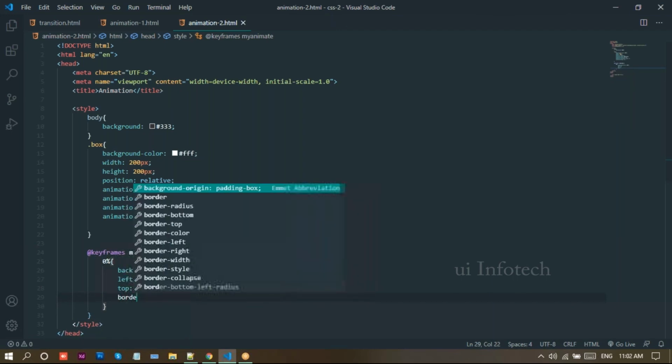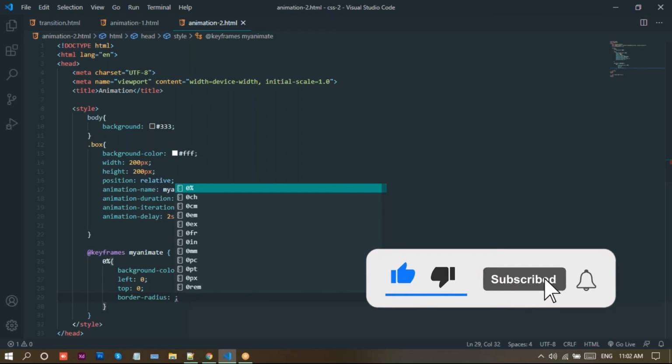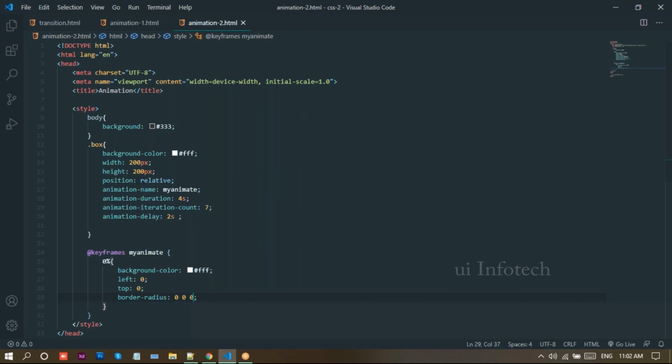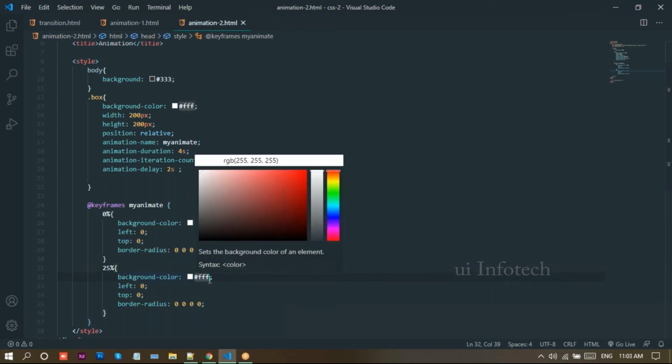Before that, we can apply border radius. For the border radius, I'll provide 0 right now. I don't want any border radius. I'll provide these 4 values, like 0, 0. Next, I'll copy the same and paste it here, and I'll change this breakpoint to 25%.